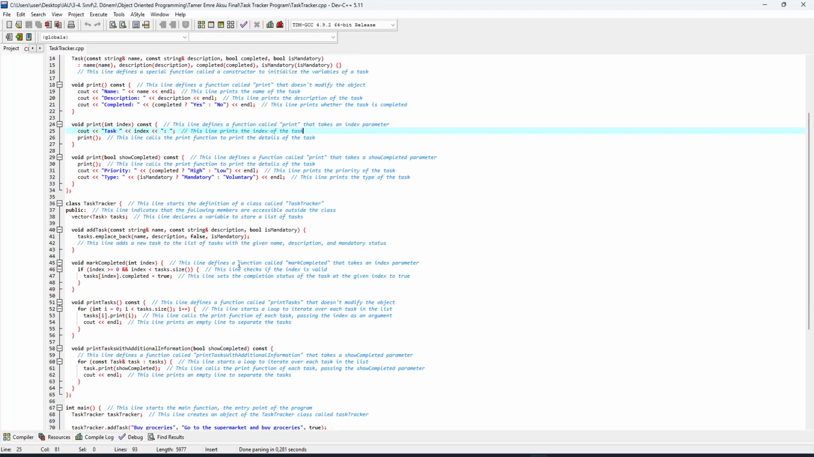In the first print function, I coded that the name, description, and completed status of the task go to the console. By this, when the program has started, the tasks added in other parts of the code will be shown in the console.